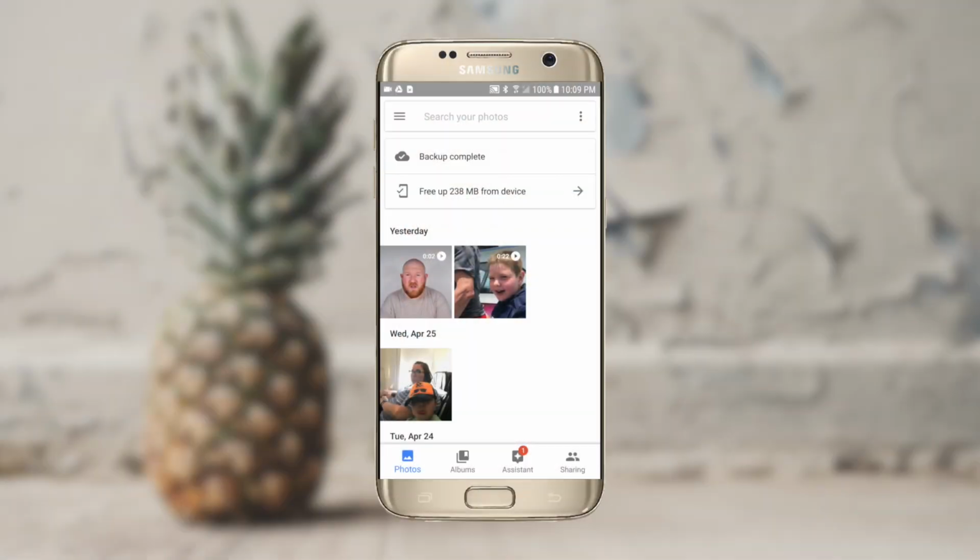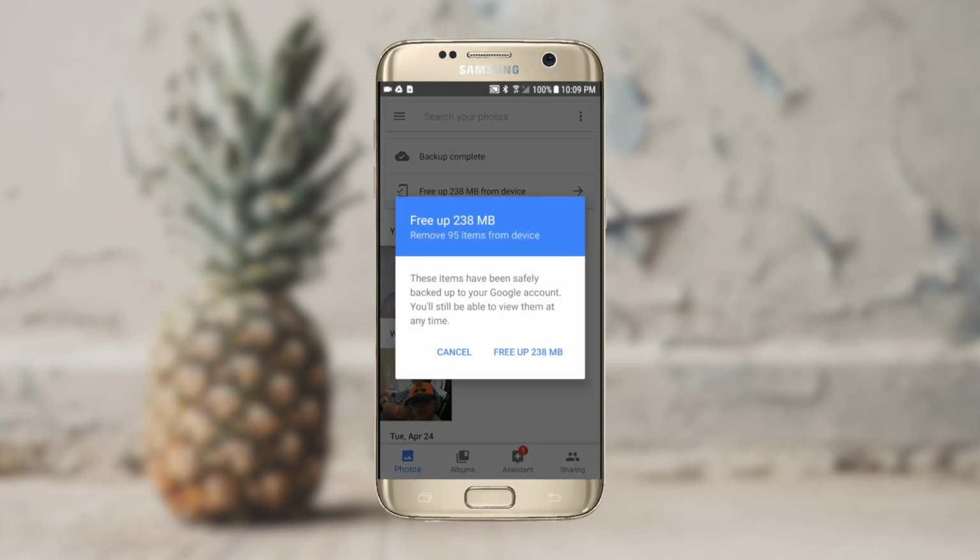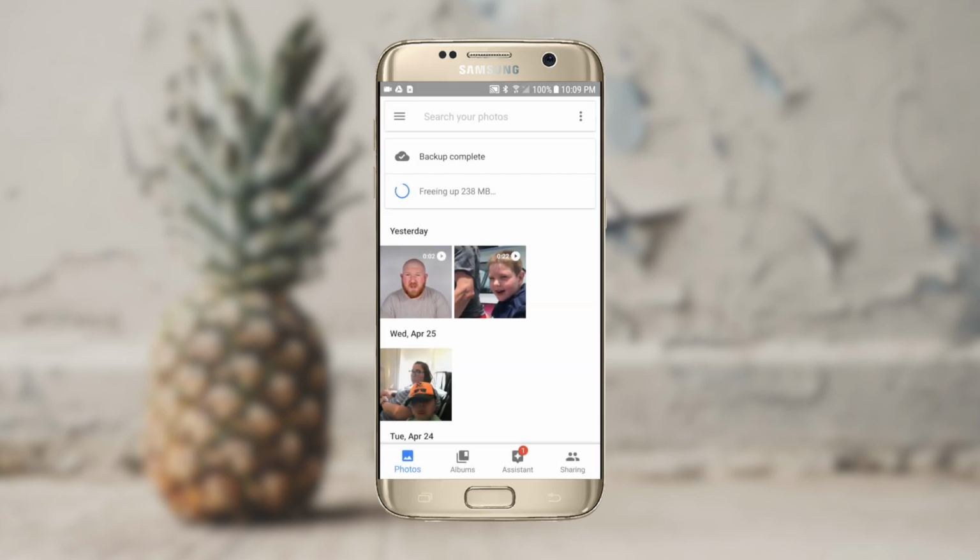Now one benefit to using Google Photos is that once your photos and videos are in the cloud, you can clear those videos and photos off of your device, clearing up space so you can take more. So let's take a look at how to do that. Right here at the very top of the Google Photos interface, I see that my backup is complete and I can now clear up 238 megabytes of space on my device. So I'm gonna tap that. It's letting me know that it's going to remove 95 items from my device. I can still get to those at any time within my Google account. So I'm gonna tell it free up 238 megabytes and you'll see that it's working to do that and it's clearing those photos and videos off of my device, but they're still stored in the cloud.